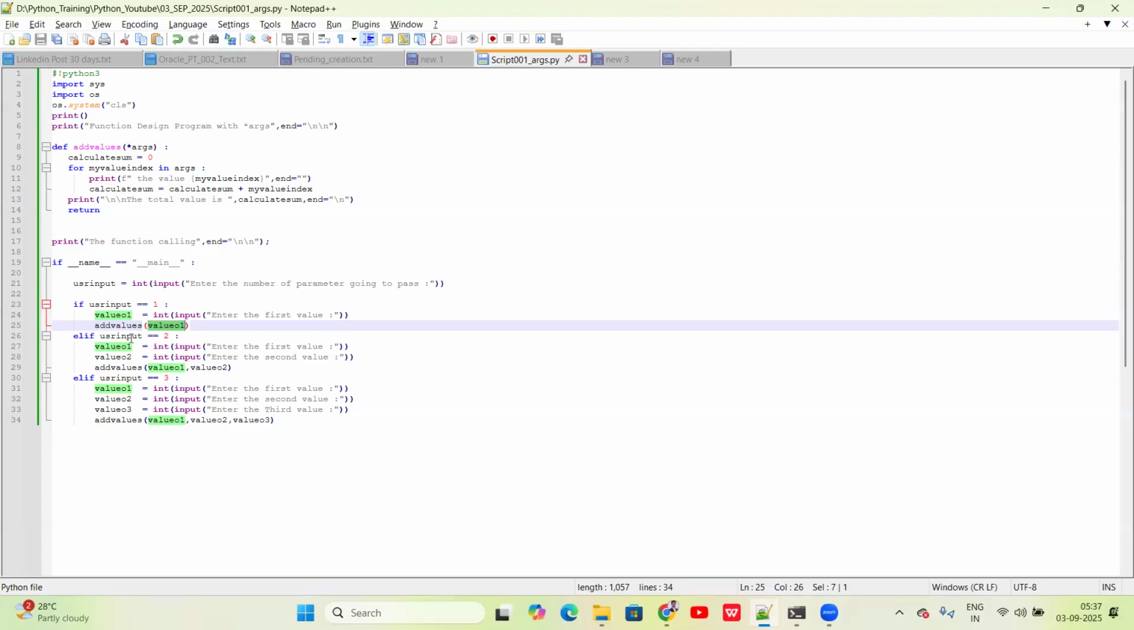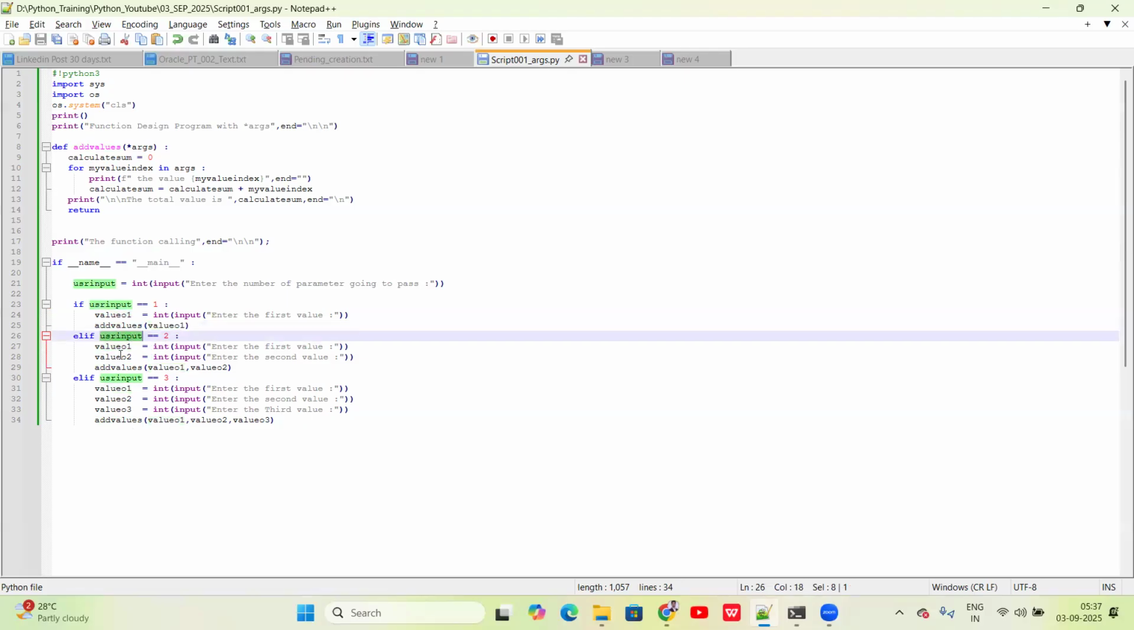So if the user input is 2, then I can call the function with two values, 3. So this is the way you can call it with as many inputs as are taken from the user. This is how, in an application, the user passes the input, and based on that they design the functions and call them. Okay, now I am running it and showing it to you.